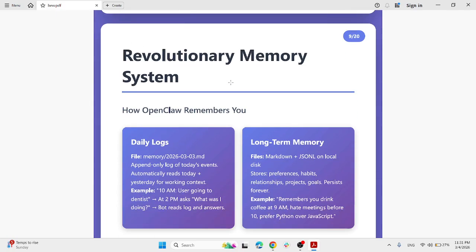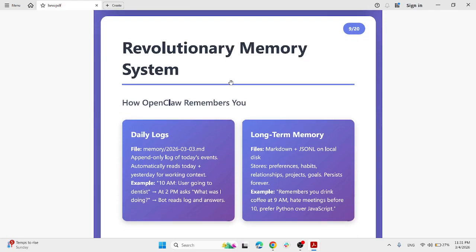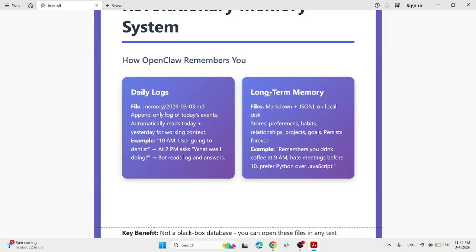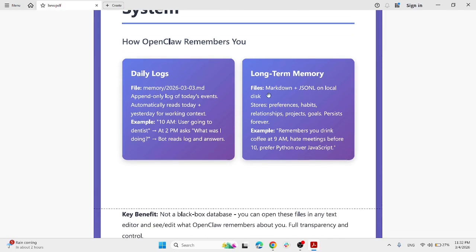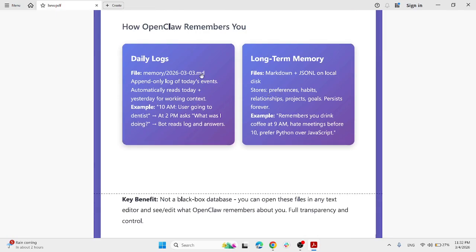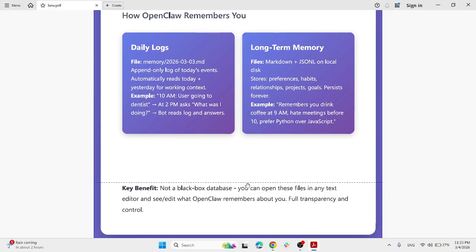So how does OpenClaw remember you? This is pretty interesting. It has daily logs like a file memory. For example, it can append an only log of today's events. It can schedule your daily life, such as, let's suppose, at 2 p.m. it asks what I am doing. So it both reads logs and answers accordingly.